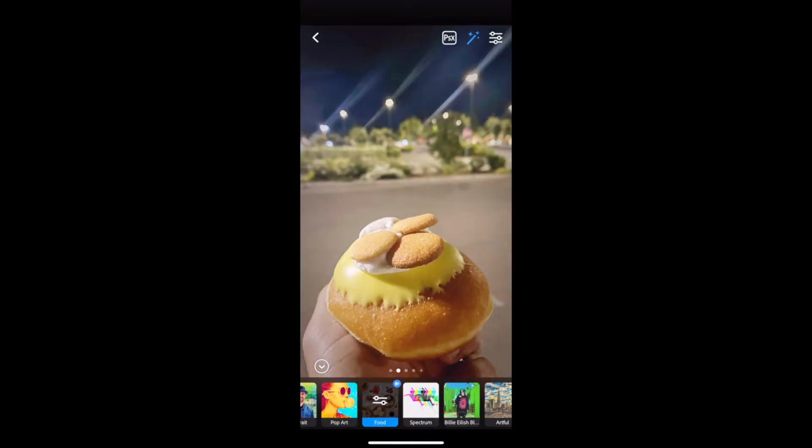You don't need to shoot photos directly out of the Photoshop app. You can use your own pictures you took from your stock camera app and still use all the effects in the Photoshop camera app.